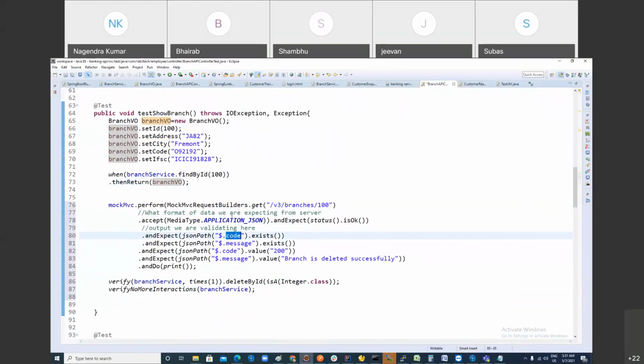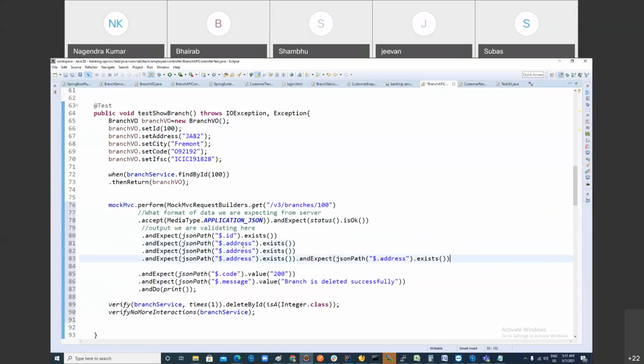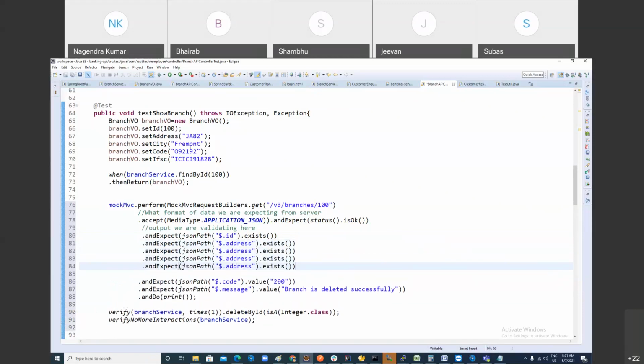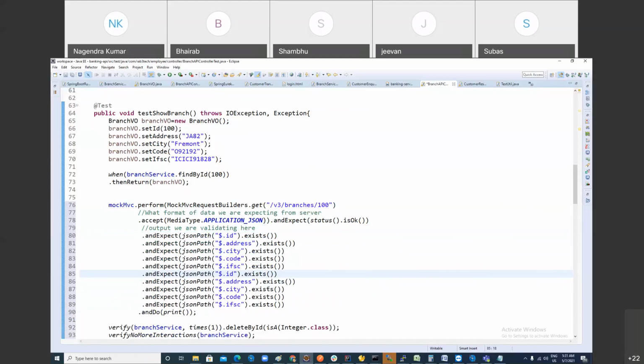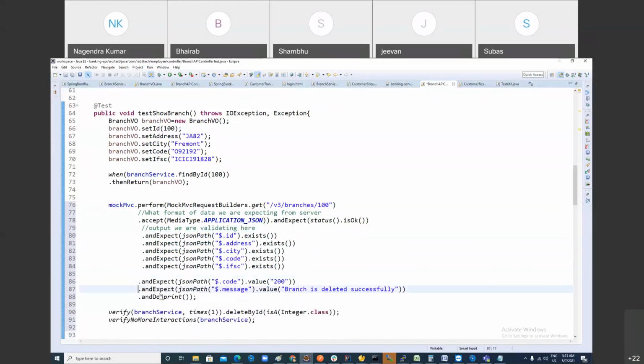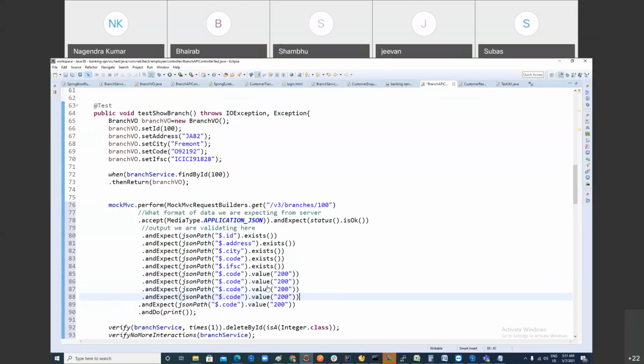What should exist, you know it. ID should exist. Address should exist. City should exist. Code should exist. IFSC code should exist, right? After that, you can validate its values. How? Sorry. You can validate the values, right? Five values, 3, 4, 5.